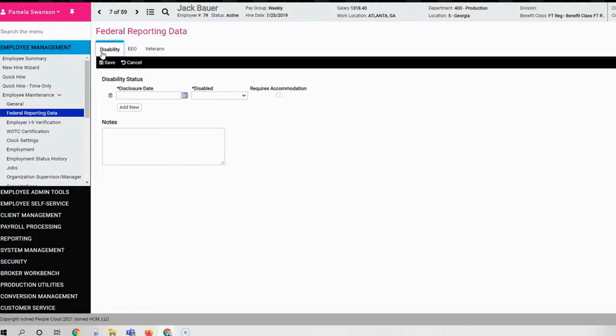The federal reporting data page defaults to disability. We need to talk about this. It's asking for a disclosure date. This is the date that the employee has disclosed to you their disability status. So put in the accurate date, and then, are they disabled? Did they disclose to you their status is a yes, I am disabled, a no, or a choose not to answer? And then you can put in any notes that you wish. Do they require accommodation? If so, you can tick the box there.